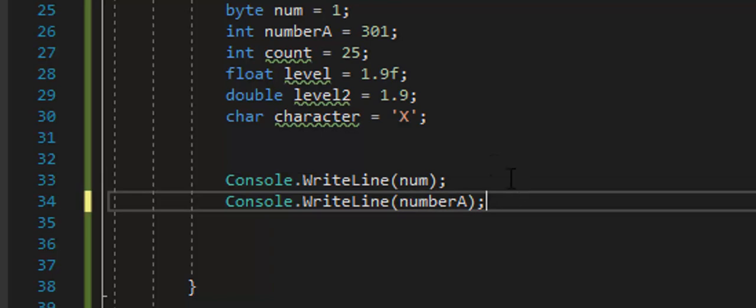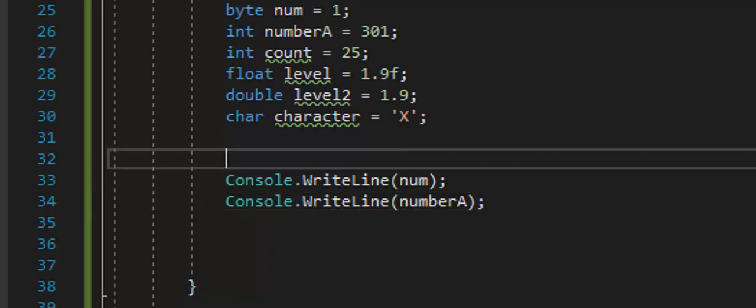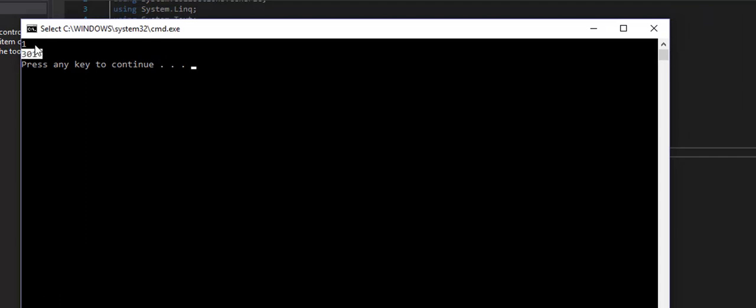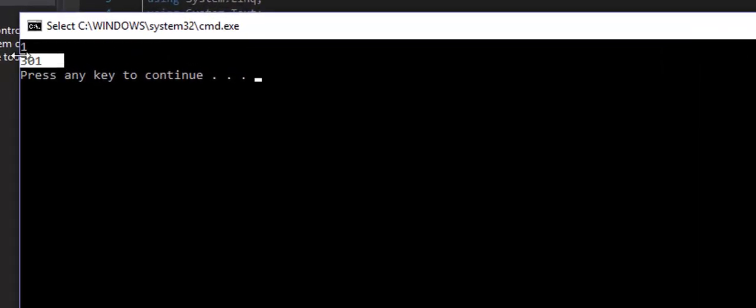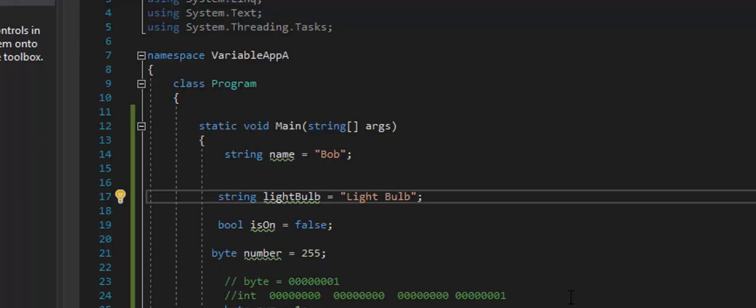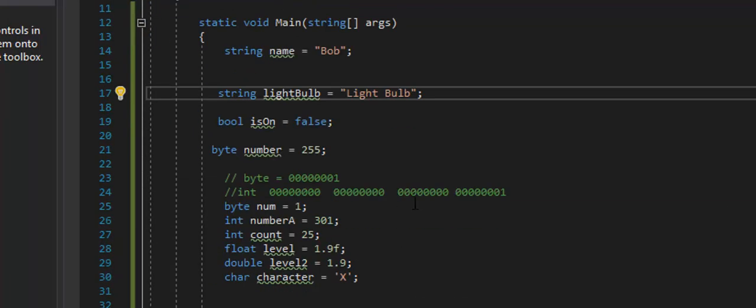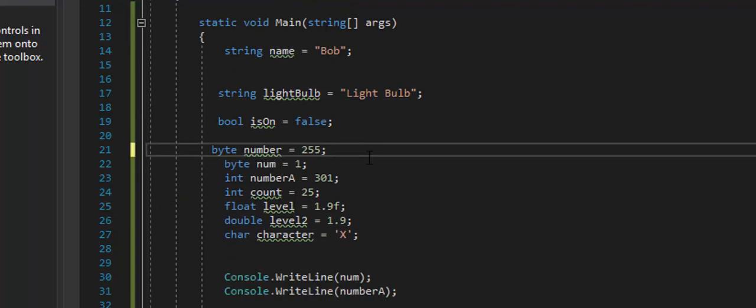If I take that off there and run this again, Control F5, now you can see I get the actual value there, and I get the 1 there. So I'm going to clean this up a little bit and get rid of this.